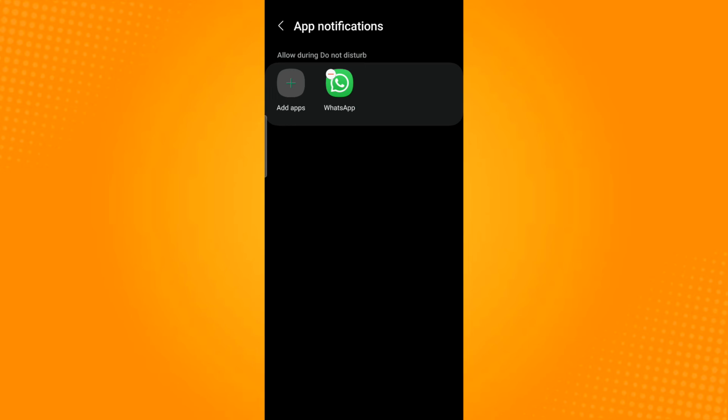So by adding WhatsApp, you will be receiving notifications from this application even though you have enabled the Do Not Disturb feature. Meaning you won't be receiving notifications from your other applications except for WhatsApp. And so that is how you fix Do Not Disturb on WhatsApp.